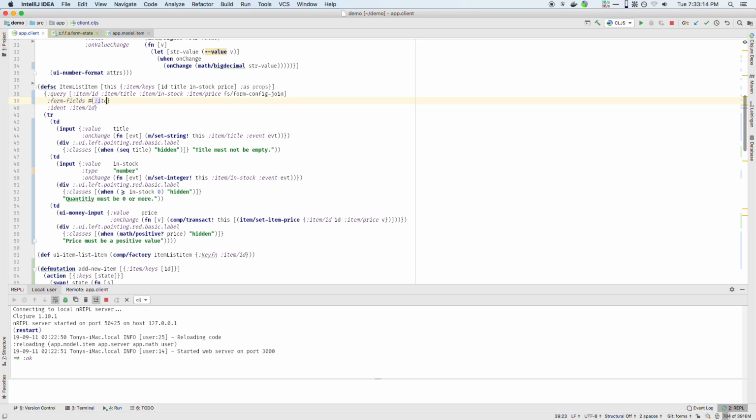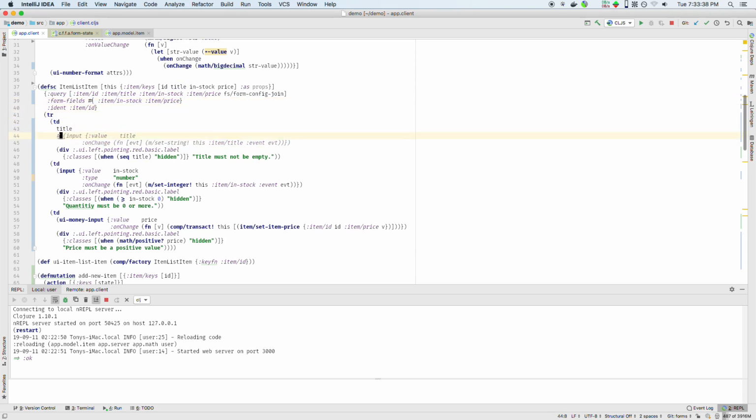But as you're going to see here in a second, I'm going to let them edit the item title, in stock, and price. So this just lets me declare which attributes on this particular component should be considered form fields that I'm going to have the user interact with. If I'm not going to have the user touch title, then I wouldn't put title here, and of course then I wouldn't have an input here. I'd just have the title be a read-only thing.